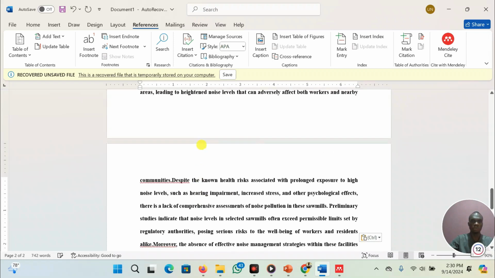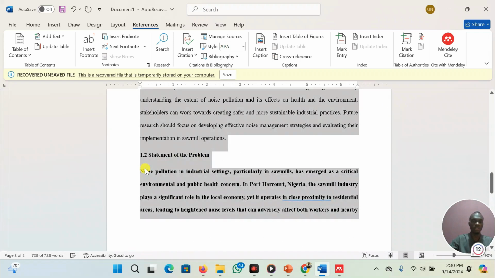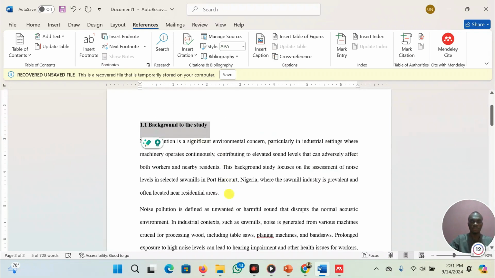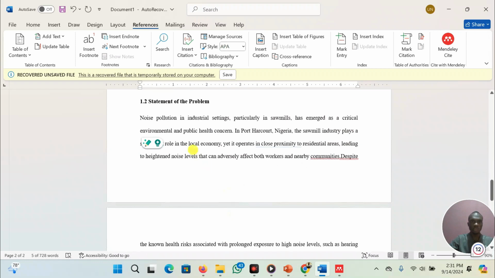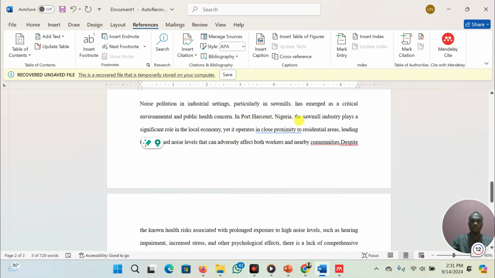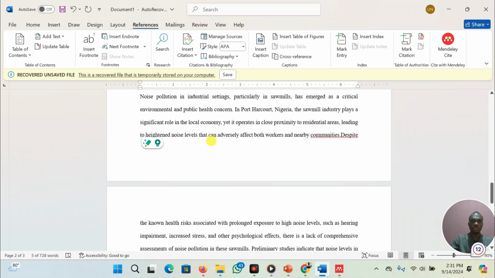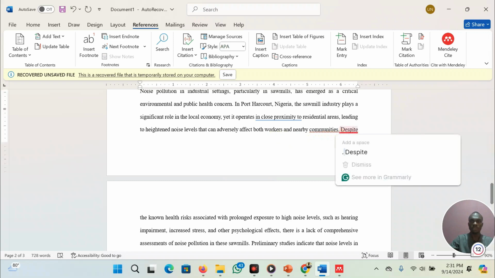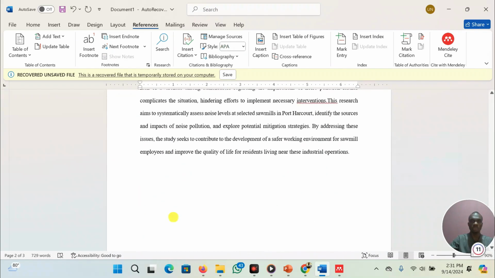So maybe I'm going to arrange this right now. Control B, and I'll need to bold only this and this. So I think this is the statement of the problem. Let's read and see. Noise pollution in an industrial setting, particularly in sawmills, has emerged as a critical environmental and public health concern. In Port Harcourt, Nigeria, the sawmill industry plays a significant role in the local economy, yet it operates in close proximity to residential areas, leading to heightened noise levels that can adversely affect both workers and nearby communities. So you can see now you need to separate this, and this is the statement of the problem.